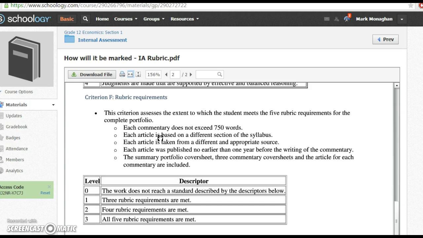Anyway, that's a bit of an overview of what's on Schoology, and it should give you all the information you need to make a fantastic start to your internal assessments. I'll give you some more information in another video about dates and so forth.